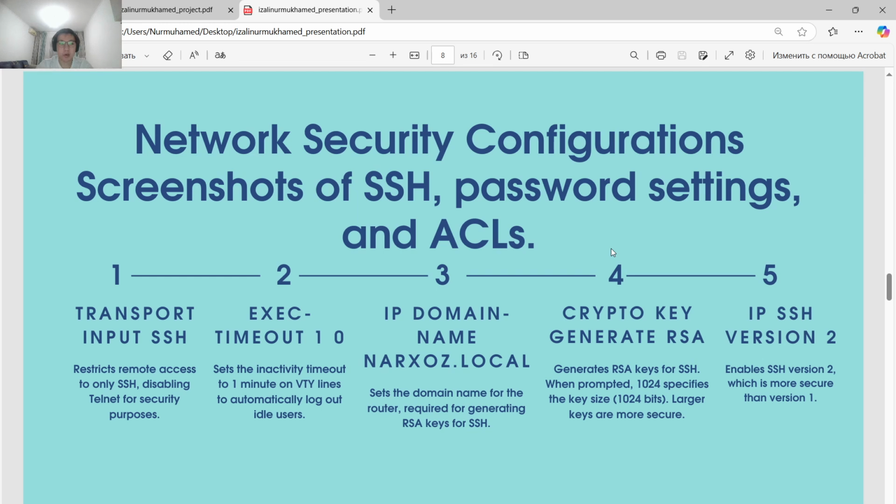Network security configurations, screenshots of SSH, password settings and ACLs. First, transport input SSH restricts remote access to only SSH, disabling Telnet for security purposes. Second is exec-timeout 1 0. Set the inactivity timeout to 1 minute on VTY lines to automatically log out idle users. Third is IP domain name narhost.local. Sets the domain name for the router, required for generating RSA keys for SSH.